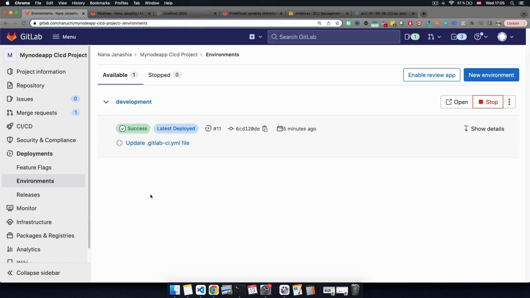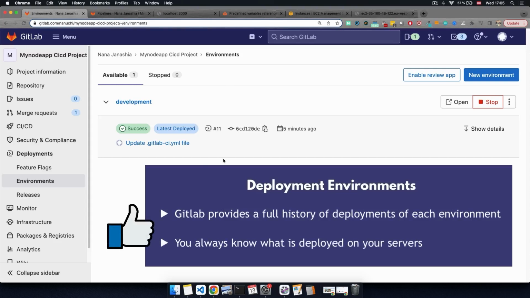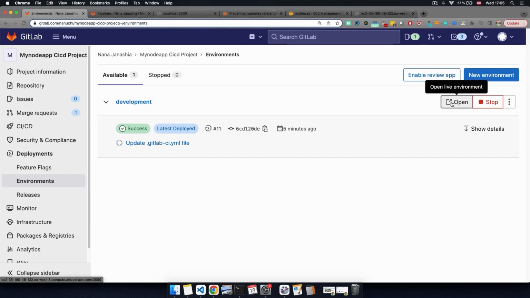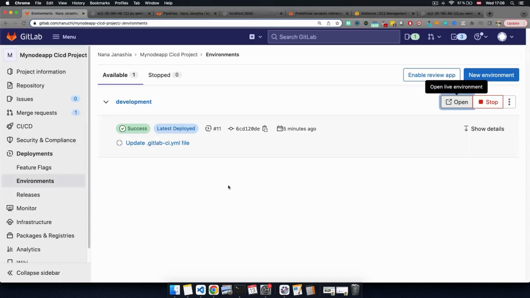And if I expand it, you see the status, the last deployment to that environment, which was 5 minutes ago, from which commit it was made, and so on. So this actually gives you a pretty nice overview of what commit or which state of your code is deployed to which environment. And the open link here will basically take you directly to that URL that we had to put together before and gives you a shortcut access to that environment. So this is an additional nice feature of GitLab.